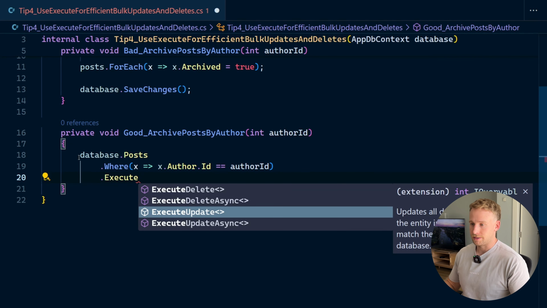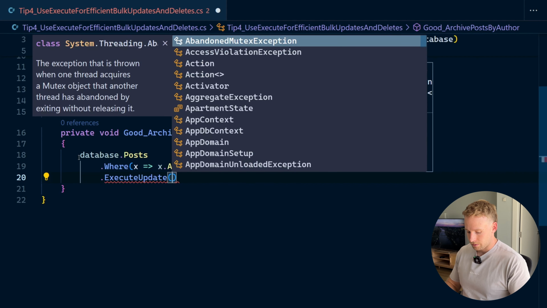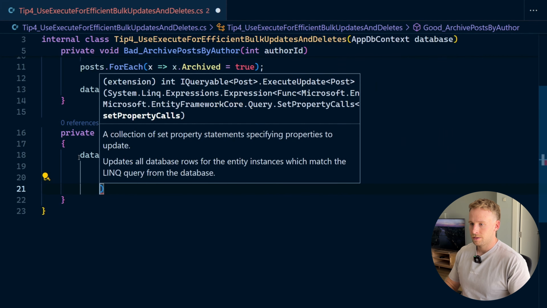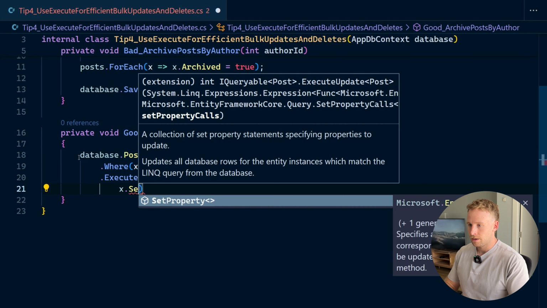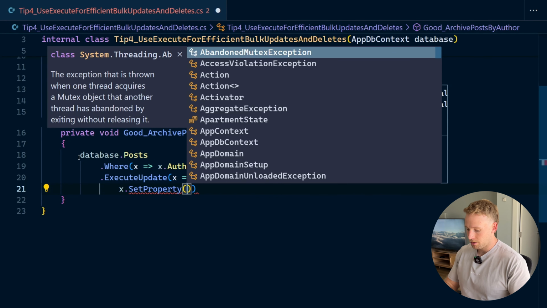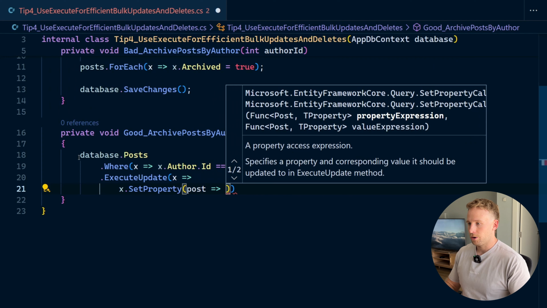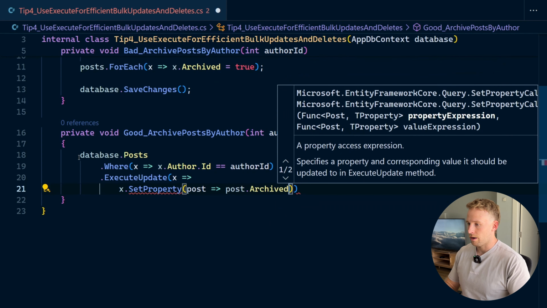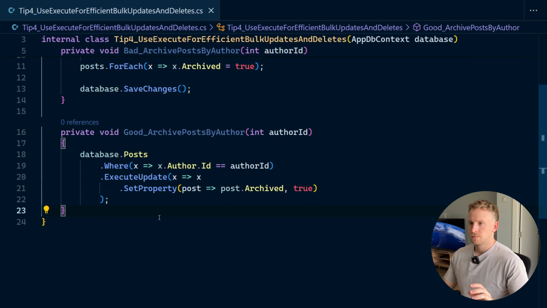So as you can see, there's multiple methods here. There's ExecuteUpdate and ExecuteDelete. So if you're doing a bulk delete, you'd obviously use the ExecuteDelete method. So I'm going to use the ExecuteUpdate. And what are we doing? Well, we're going to be setting a property. So I'm just going to format this a little bit different. SetProperty. And what are we setting a property on? On our post. And we're going to be doing post.Archived equals true. So here's our new code, nice and simple. We're doing database.Posts, we're filtering our posts by author ID, then we're executing an update, and we're setting a property on our post, and we're setting the Archived equal to true.